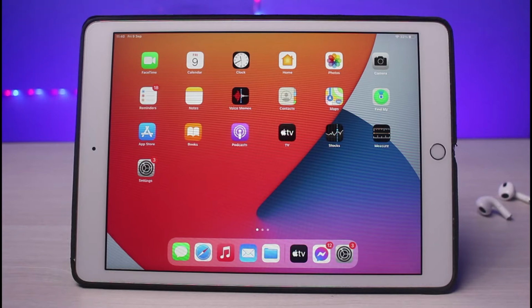Now first of all, if you don't know what offloading is, it basically means that if you don't use an app for a certain while on your iPad or iOS device, your iPad is going to automatically offload it and keep that app in the background, while not deleting its app and data, so that next time you can open and reinstall the application again.